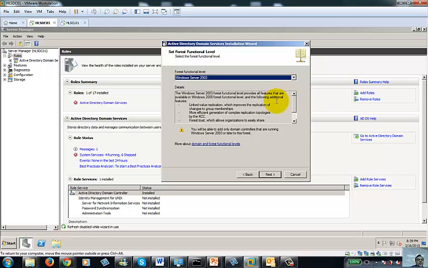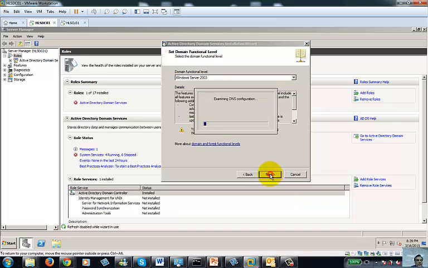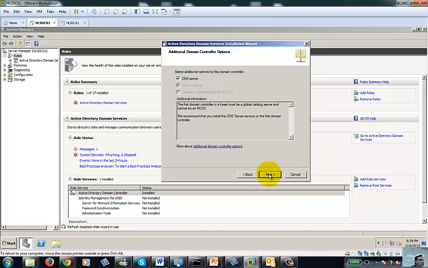So the next question, we'll go with the default value here. We're not changing anything. Domain functional level. This is a forest functional level. We're going to go into more detail. For now, we'll just select the same thing. We're not changing anything here. Other than the domain name and the first option, you're not changing anything.